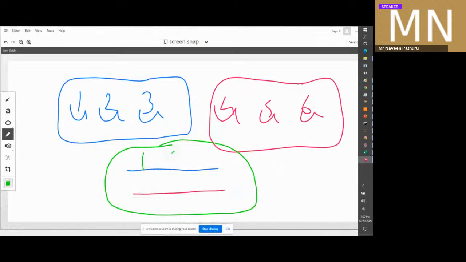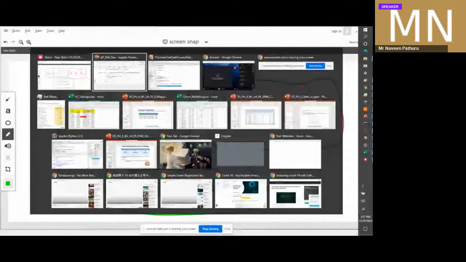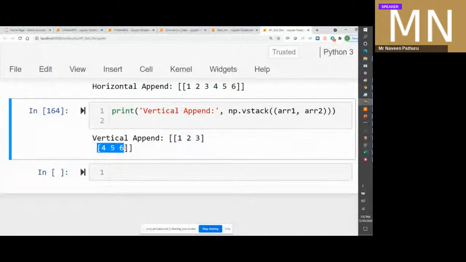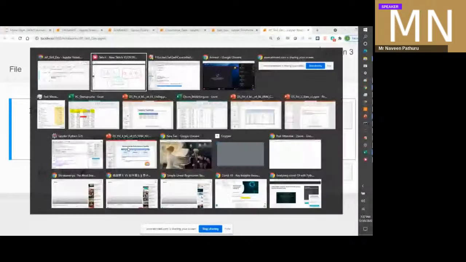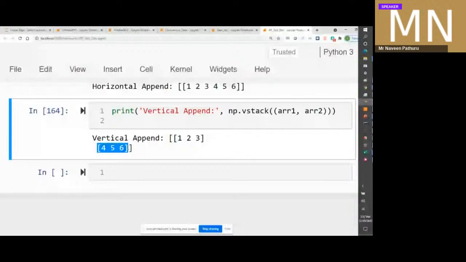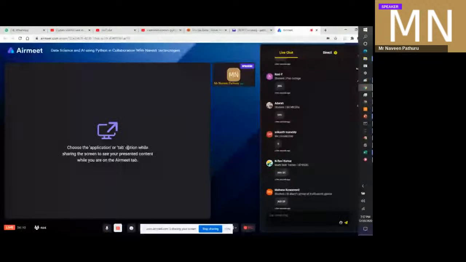So what's happening? There's 1, 2 and a 3 here. There's 4, 5 and a 6 here. That's what is happening. It is putting the 2 items vertically. So notice, it is kind of like sitting on the top, and the other is sitting below. That is called V stack. V stands for vertical. Everybody with me? Quick yes, please.